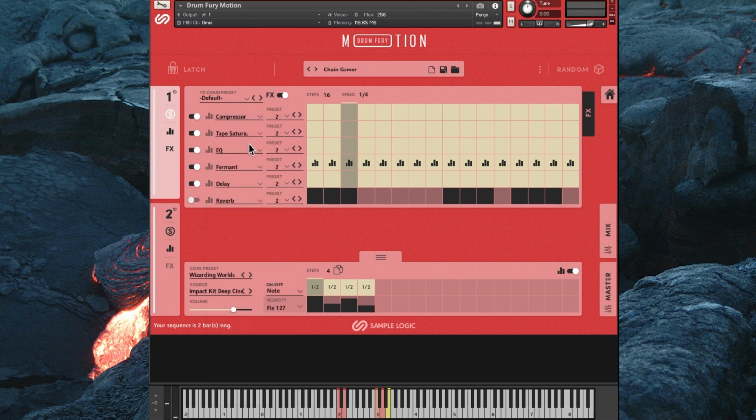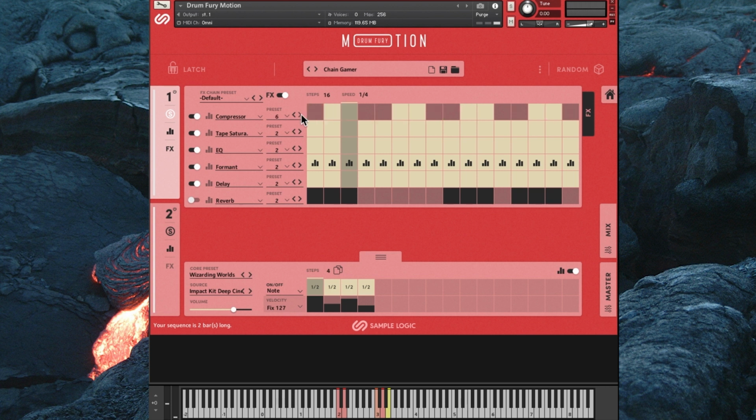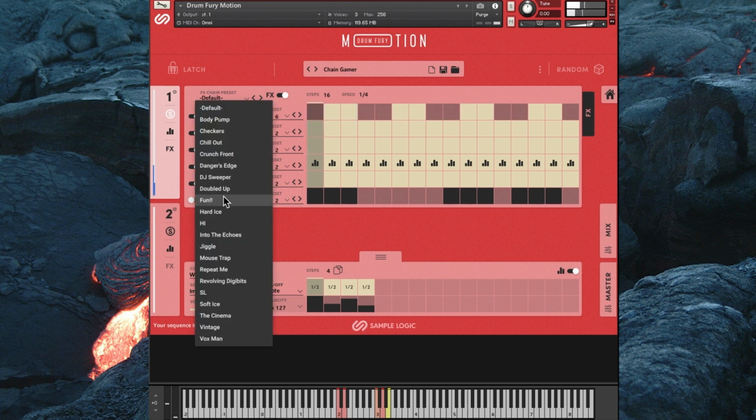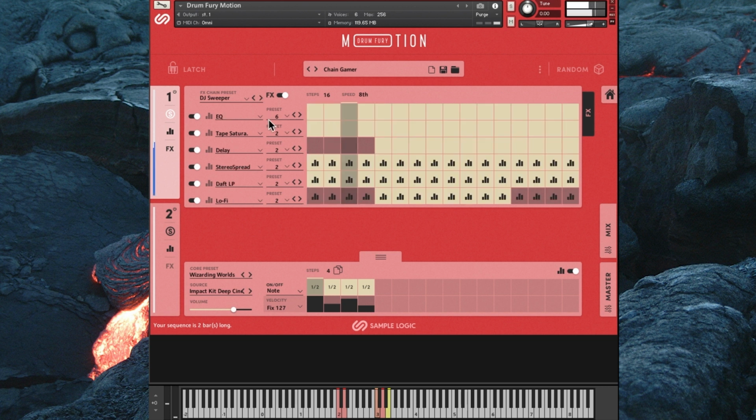You could have presets for the overall effects chain up here, or you could have different presets for the individual effects. So for example, I have a compressor, but I can go to preset number 6 for the compressor, or I can have the whole, let's go to, actually I like DJ Sweeper. Let's go to DJ Sweeper. And you hear some of those effects going on.